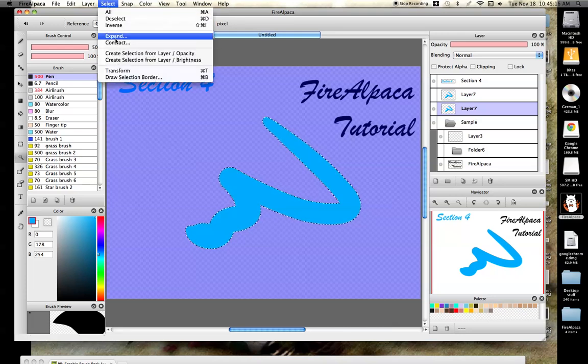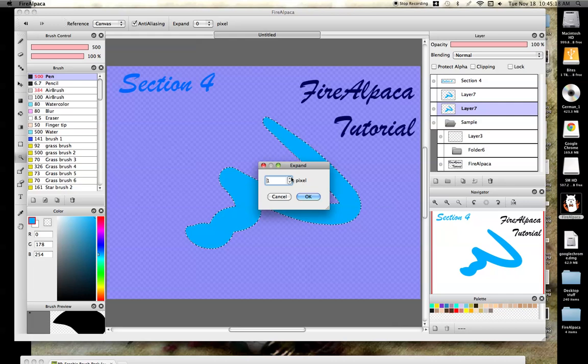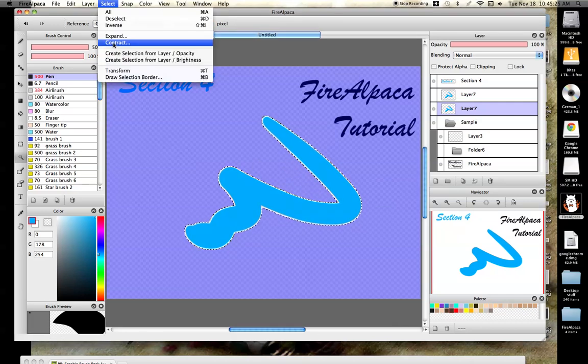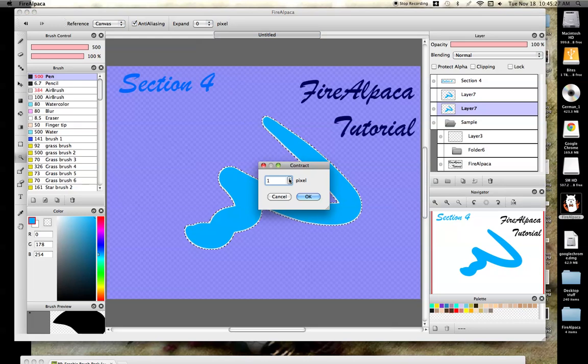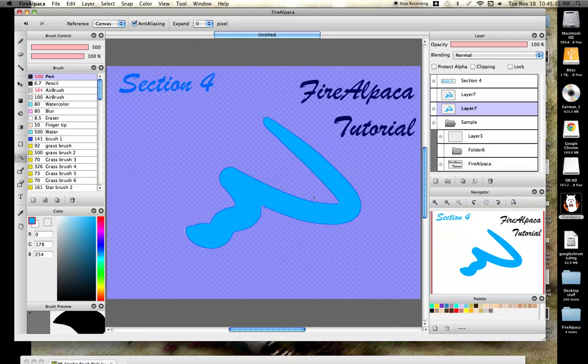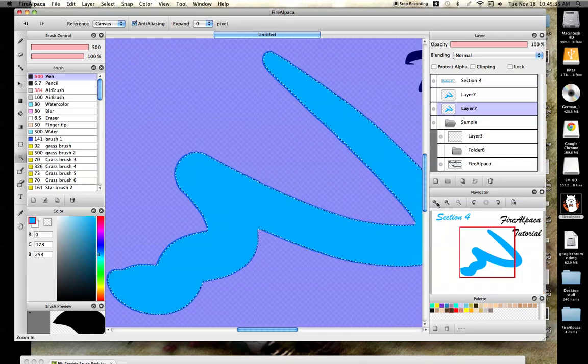Selection! You can expand your selection. You want something around it? Sure. Here's your, oh wait, I want it smaller. And let's make it smaller. Extra smaller. And there you have it. You got even your little thing around the outside. See?